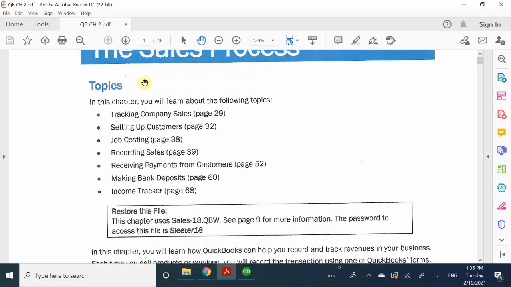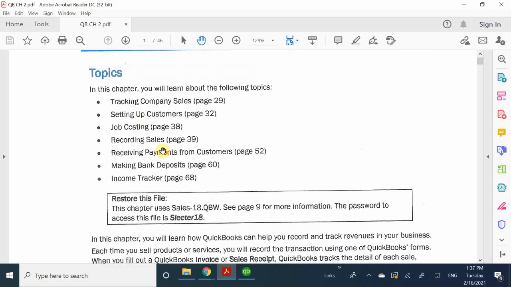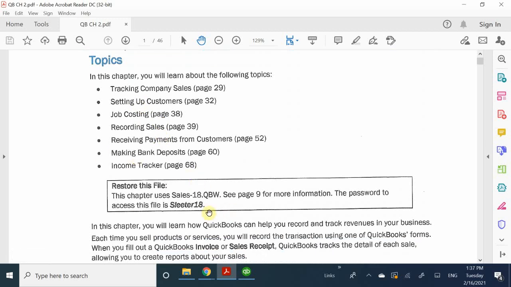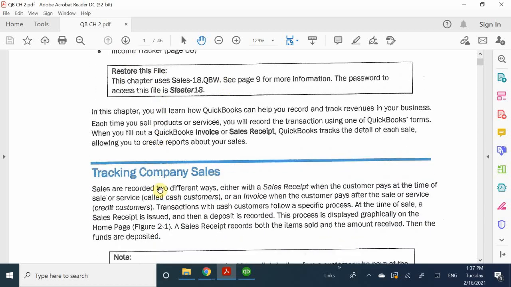So again, as you can see here, the topics that we're going to be learning, and as we've discussed earlier today, you are able to open up the Sales 18 portable file. Okay, so let's go ahead and get started.